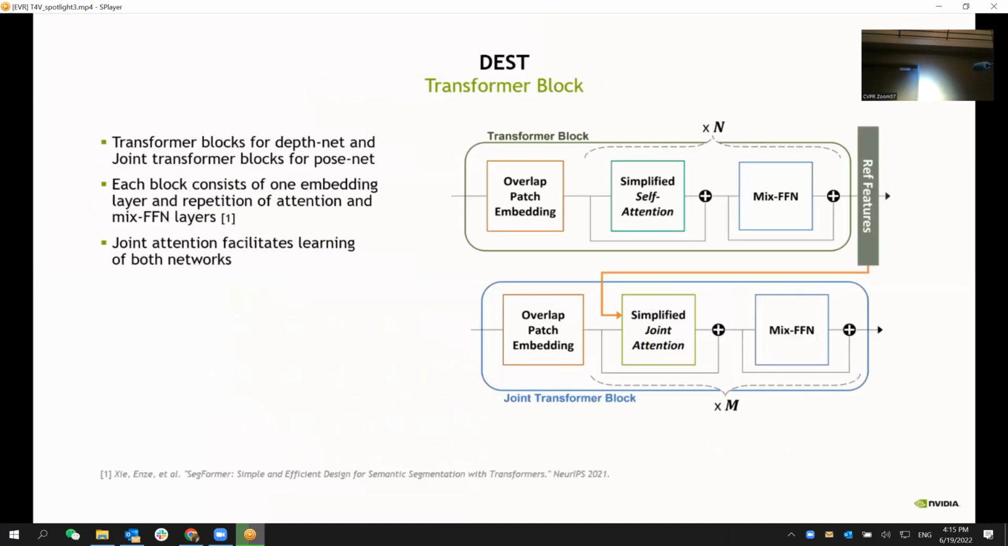We allow connections among the transformer blocks of DepthNet and joint transformer blocks of PoseNet. Each transformer block is equipped with one overlap patch embedding layer and repetition of attentions and mixed FFN layers. For joint attention, output features of each transformer block from DepthNet are inputted along with the features of PoseNet to perform joint attention.